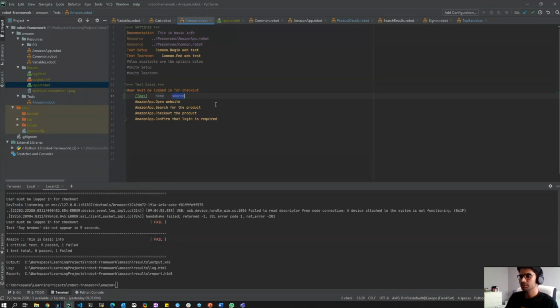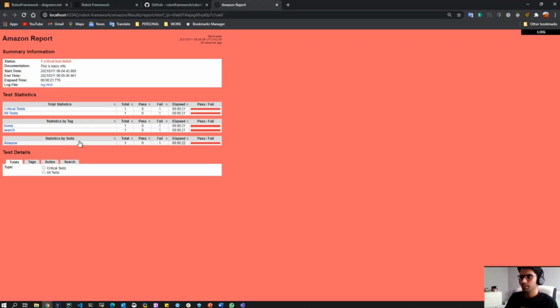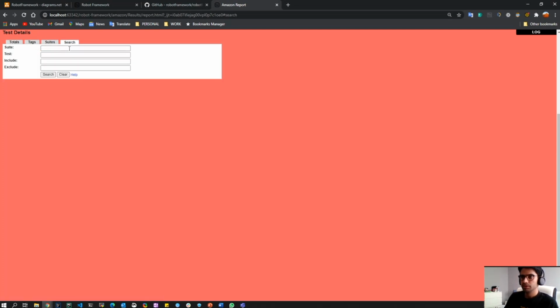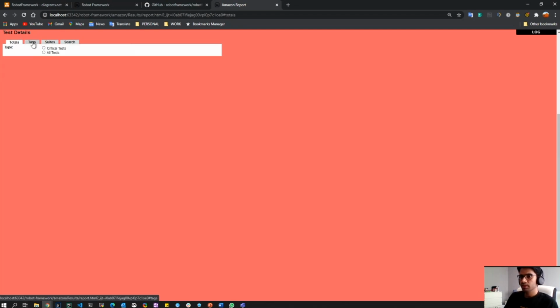The first ones are home and search. It's basically a way to group your test cases. If you have many different test cases covering different functionalities, you can group them by specifying tags, and they will be easily visible in the test report. Here you can view by tags, and also by different ways. You have home and search, suite name. We have only one suite, which is Amazon, and you can also search by specifying some terms like suite, test, things like that.